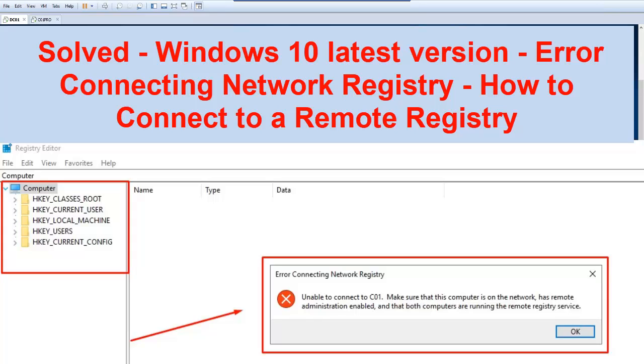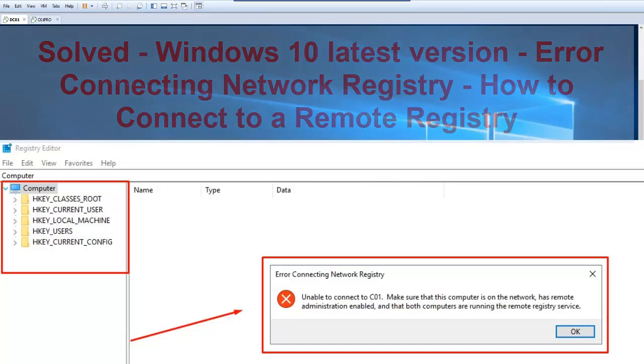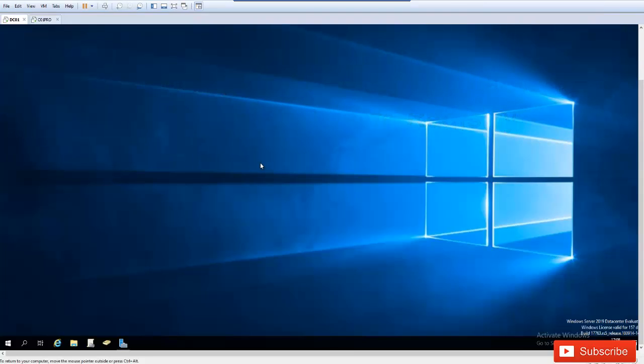Today, I want to show you how to connect to a network registry of a remote device. So let's say you want to connect to a registry of a device and you don't know how to do that. I'm going to show you how to do just that.